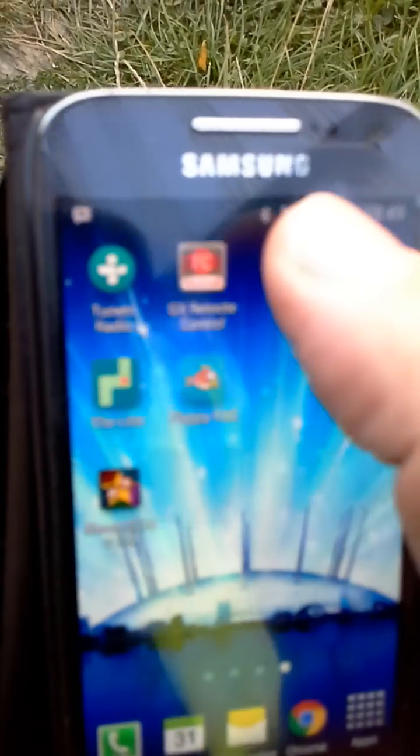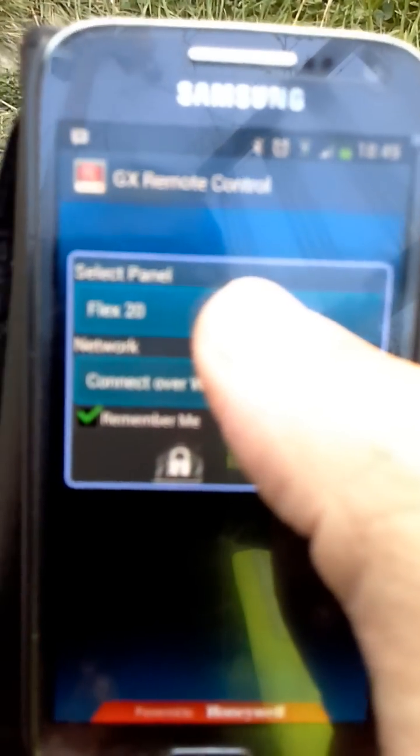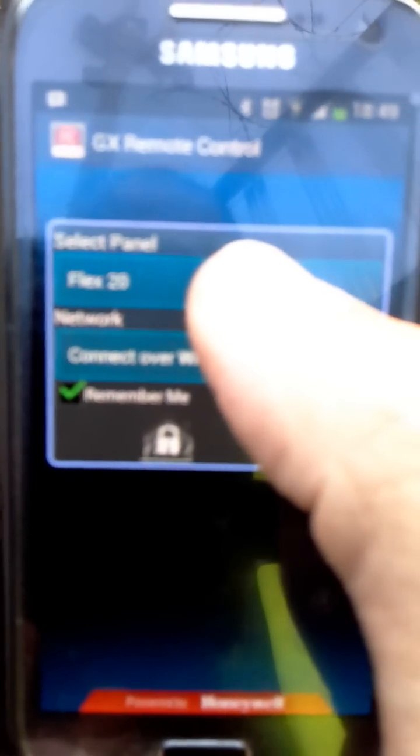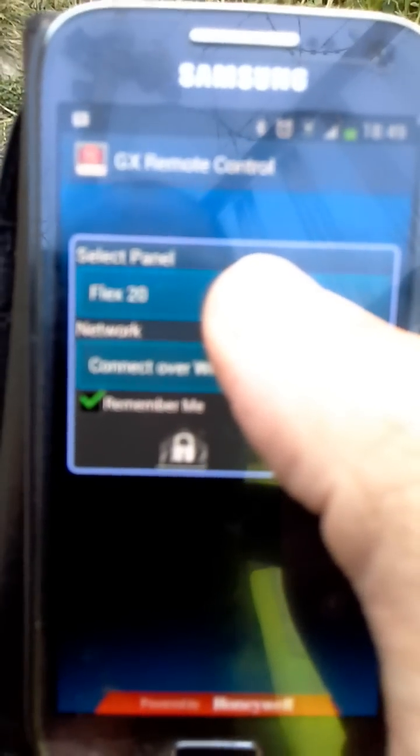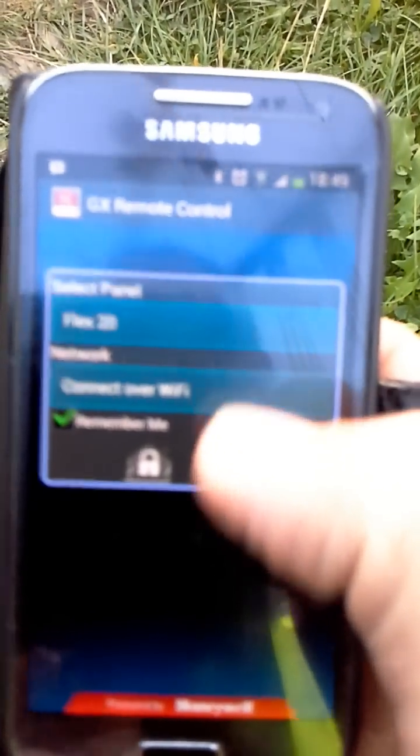Next, you need to open the app and first of all connect to the Wi-Fi network that you're actually going to connect to. On this first line here, once you've connected to the Wi-Fi that your panel's connected to, select what type of panel you're actually using, the Flex 20, the option that you're going to connect over Wi-Fi, and click on OK.